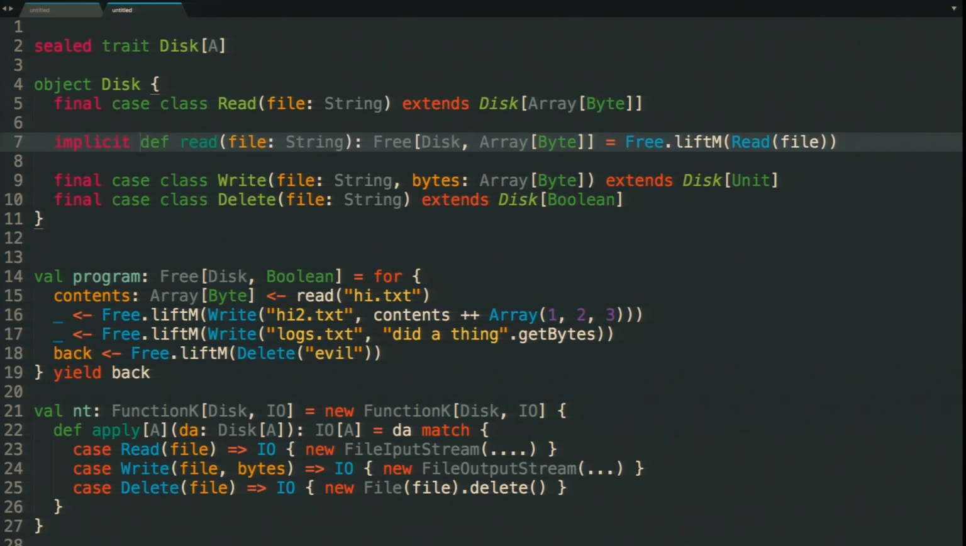That would be a little strange, because anytime you see implicit def, alarm bells should be ringing. Like, well, shoot, am I accidentally getting an implicit conversion, right? Because you don't want implicit conversions. And this would in fact be an implicit conversion from string to something like a free of disk array byte. And that doesn't make any sense, right?